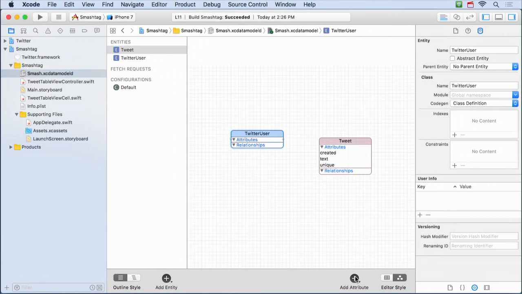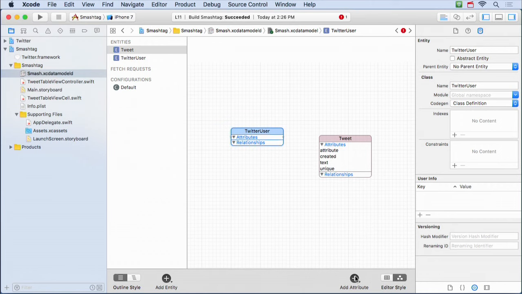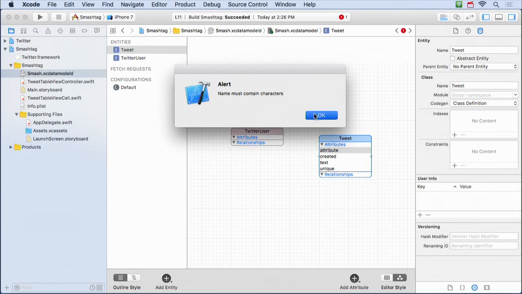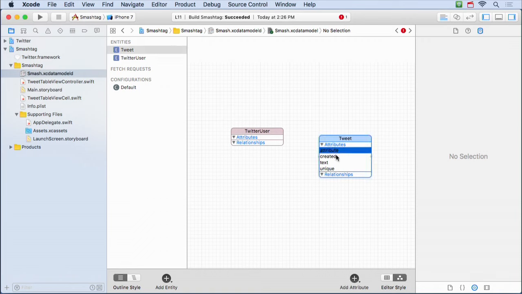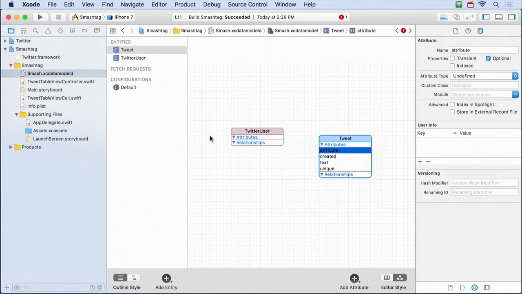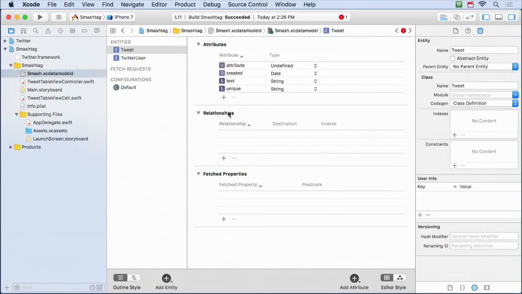So let's add some attributes here. So I'm going to click Add Attribute, and oops, sorry, put it on the tweet one there. Don't want that. It's not deleting that. Let's go back to editor style here. Not sure why that didn't do that. Look at the attribute, delete that.